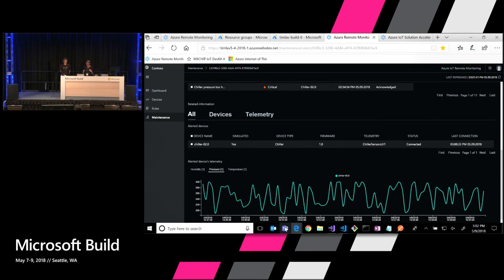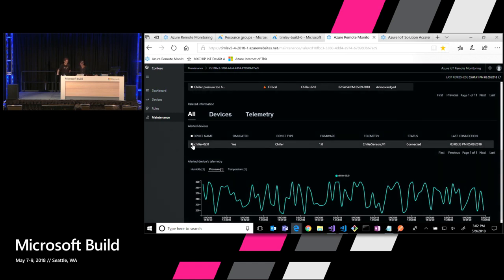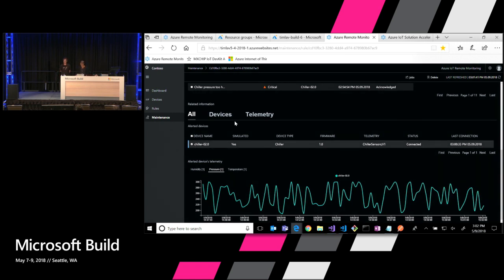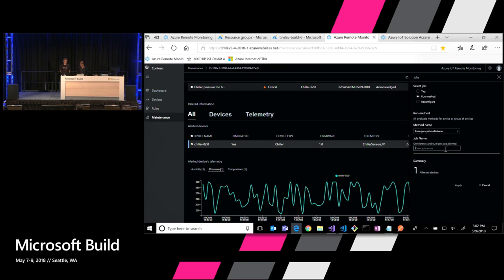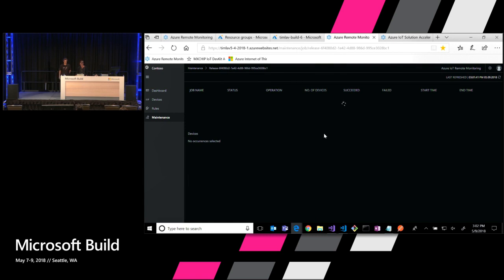And you can see the pressure for this particular device is hovering between 200 and 300, which is far too high. I can actually act on this device right in the dashboard using the built-in jobs functionality to run a method against the device to release that pressure. So here I can say emergency valve release, and I can issue the command. I can view the job status inside of this page as well by going here.